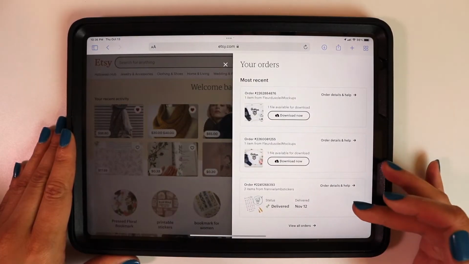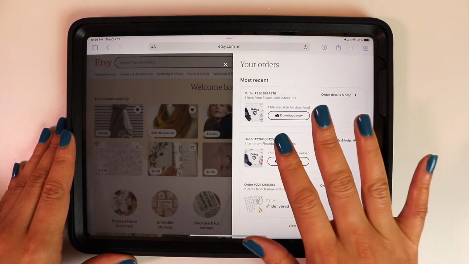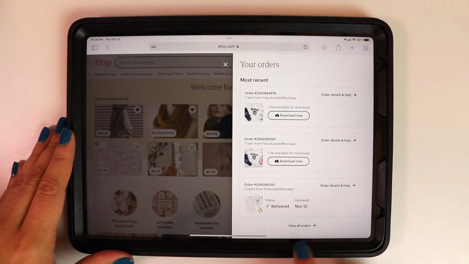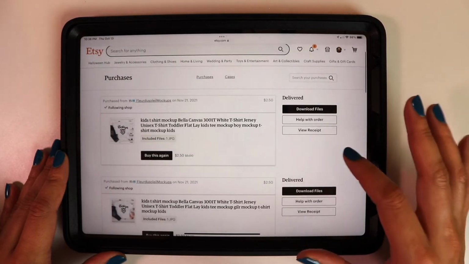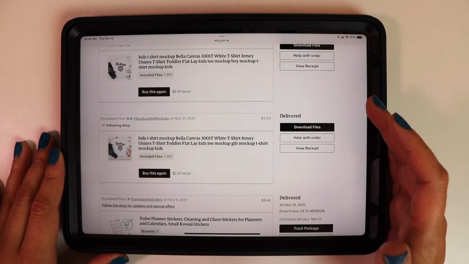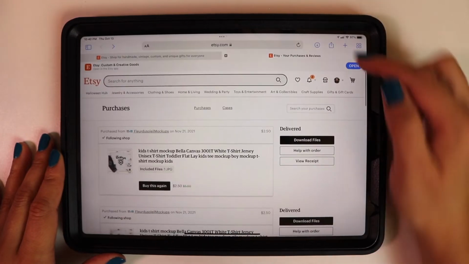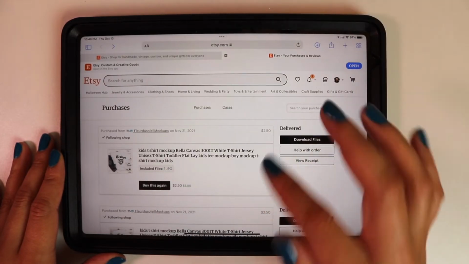You'll see your most recent orders, so if you see it here, you can just tap on the download now and you'll be able to download it from there. If you don't see it here, just tap down here on view all orders. Then you would just scroll down until you see your purchase and then just tap on download files. And from there you should be able to download the letter. You should be able to open it up here in your download section or in your downloads folder.